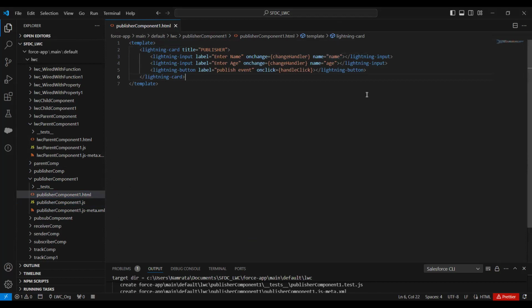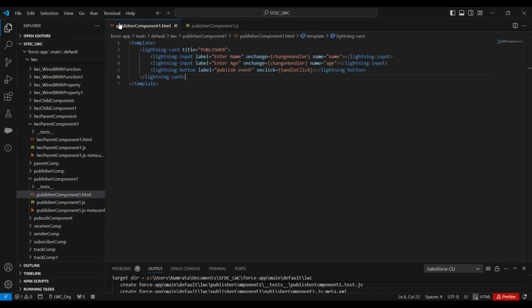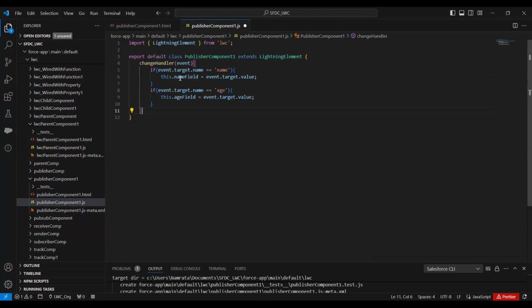So let me just save it. Now let us go to the JS of this one. So we made a handler, right? Change handler. So whenever the name or age is changed, we call this method. So let us make that method. Here we are, and we make it here. Now, like you see, I have put the value that I'm getting from these two fields into these two variables. So we need to declare those variables. So let us do that.